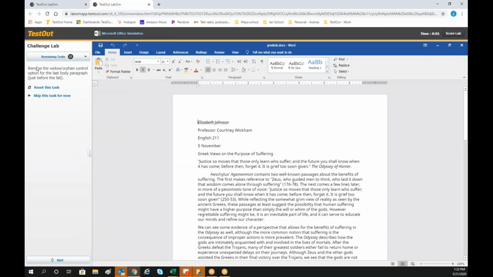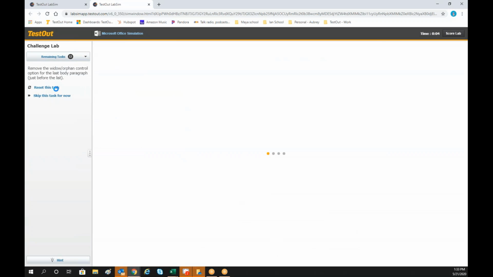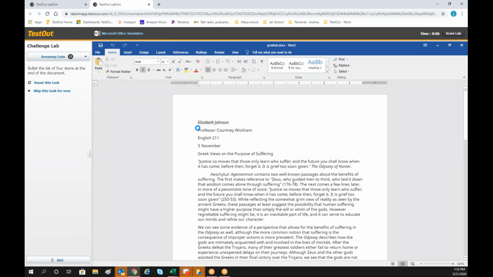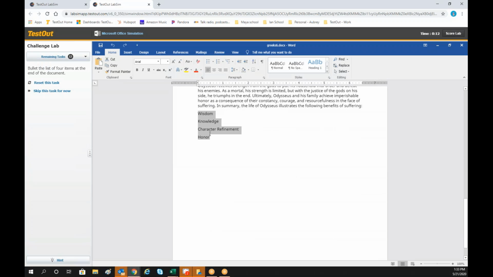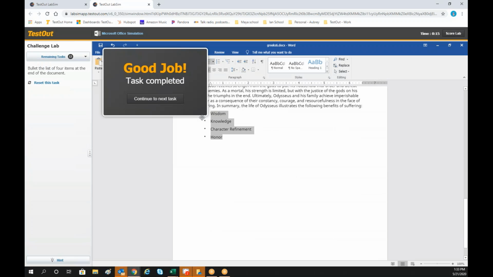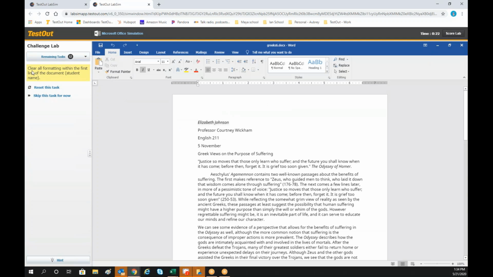My task will populate just like in the last simulation. I can go ahead and see the task that I want to complete initially, and then I can come in and complete that. Let's see, this task says build a list of 4 items at the end. So I can come down here, again, same kind of thing, complete the task. It'll give me that pop-up that says, hey, good job. You did it correctly.